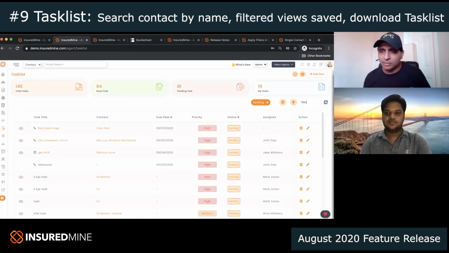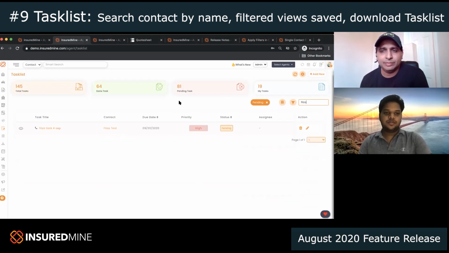Yeah, go ahead, Shubham. Yeah, so previously we had just a capability of searching a task by task title. So we got this request from a few of our clients. They wanted to search it by contact name. So now you can search your task by contact name over here. You just have to type the contact name and all the tasks related to this contact name will be coming over here. Yeah. Awesome. Then you're gonna show the filters.